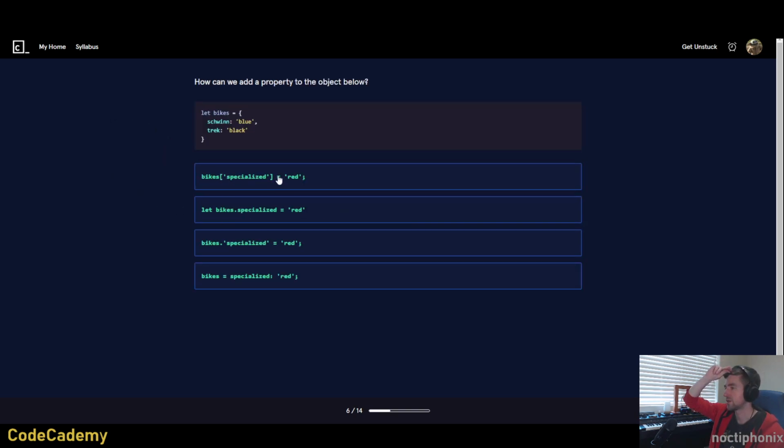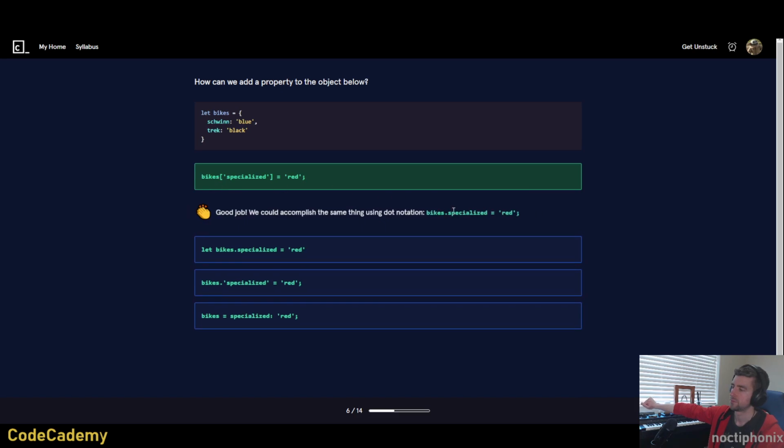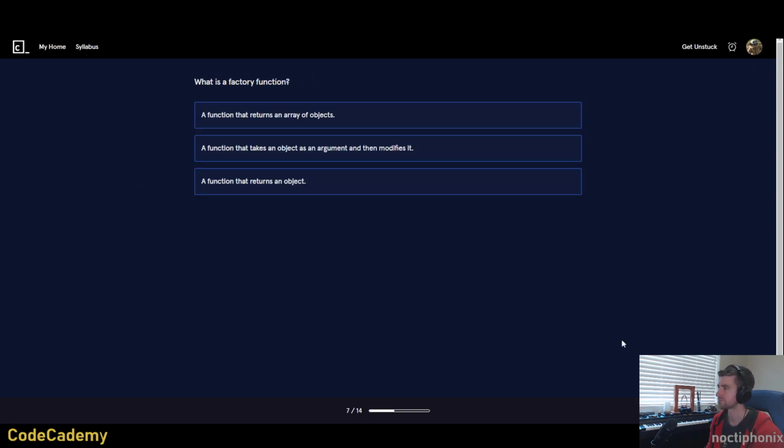This one was technically correct, but I was confused because you don't need to write it like that. So yeah, you don't need the brackets or the quotations. See, they say they're testing you on that and say that they could accomplish the same thing using dot notation. That's what I was looking for the first time around. But anyway, if it's technically correct, go with it because it is how you add one.